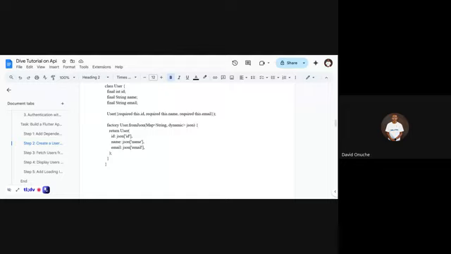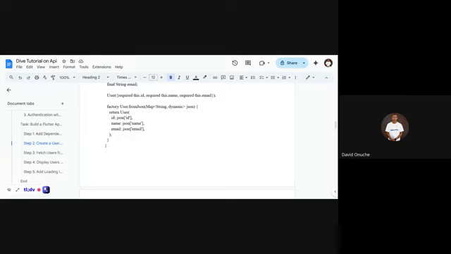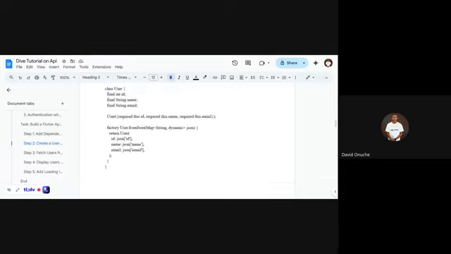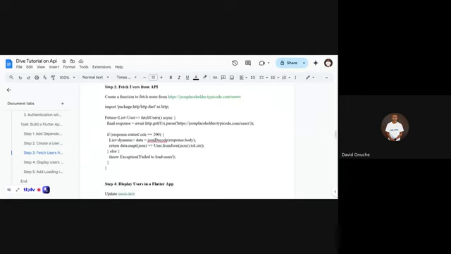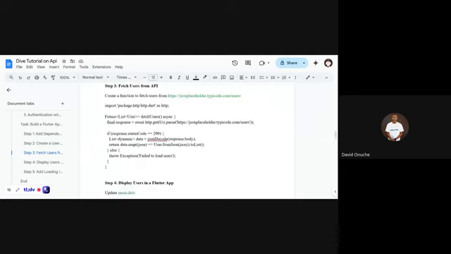I use Firebase now, not if you are creating your own backend yourself. So this is just a simple code of me creating a user, right? Then step three, fetch user from API. Create a function to fetch user from your HTTP. So there is a user from JSON placeholder.